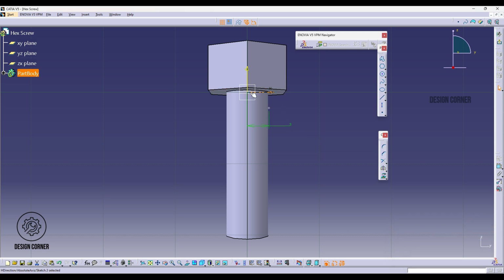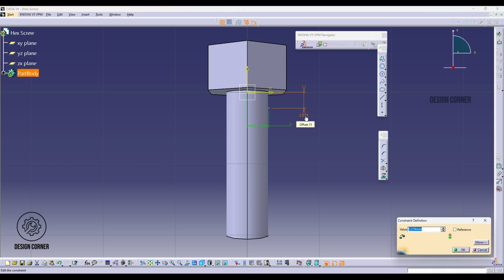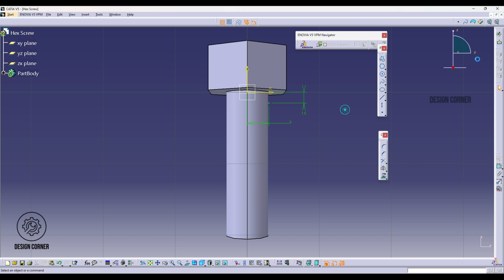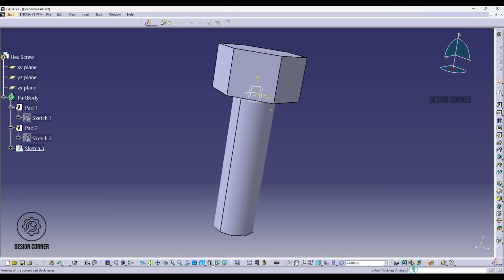Next, I determine the distance of the point. Since the diameter of the circle is 6 mm, I set the X direction to 3 mm. For the distance from the bottom surface to the point in the Y direction, I am using 1.5 mm. After exiting the sketch, we need to create the helix.